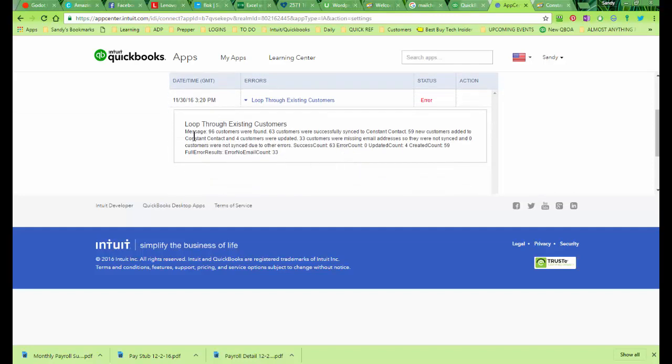Okay, basically it's saying that there were 96 customers in QuickBooks Online and 63 were successfully synced to Constant Contact. It says of them, 33 were missing email addresses, so they were not synced. And so, that's going to be the reason why the number of contacts from your QuickBooks Online may not be the same as those in Constant Contact. So you will want to make sure that all of the information for your customers is in QuickBooks Online. That includes the email address, the physical address, the name, the company, etc.